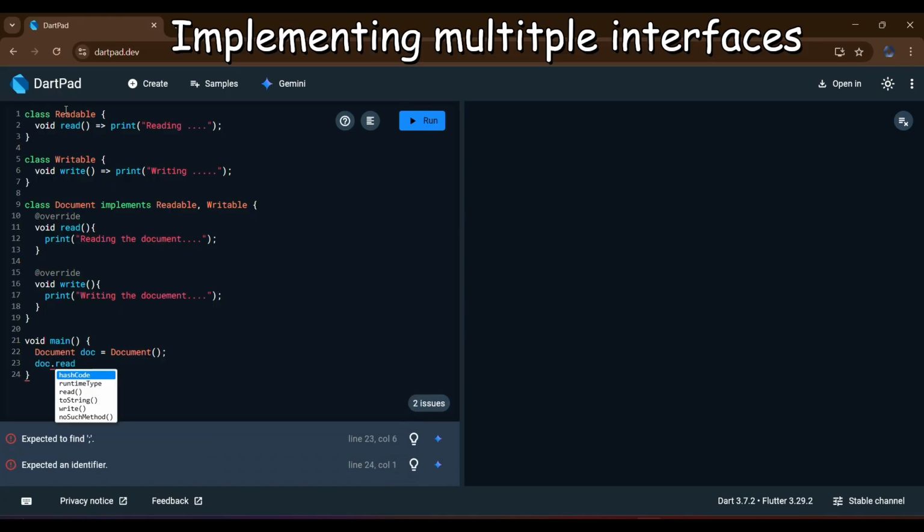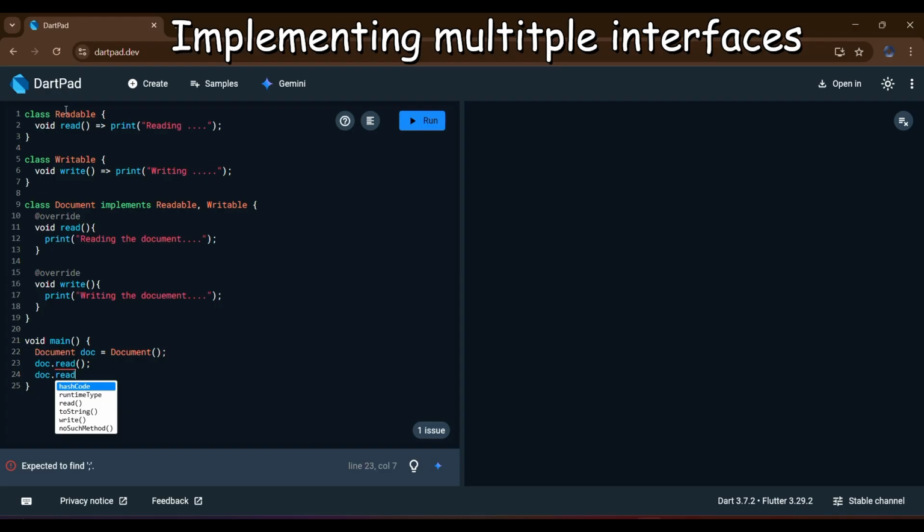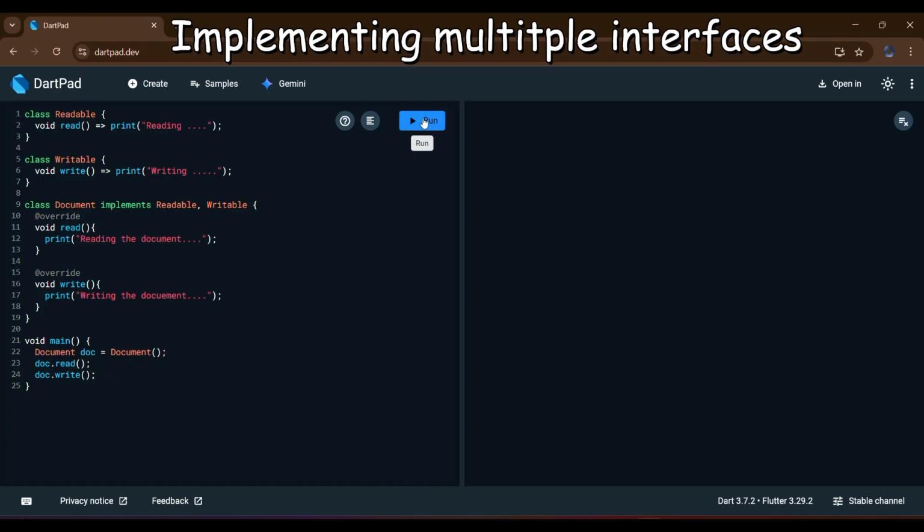In the main function, we create an instance of Document and call both methods. This shows how a single class can inherit and implement multiple behaviors using interfaces, ensuring flexibility and better code organization.